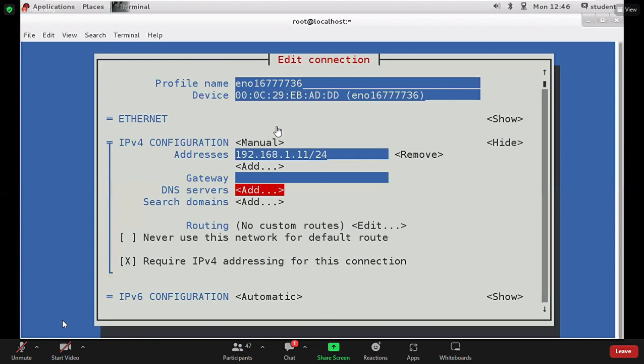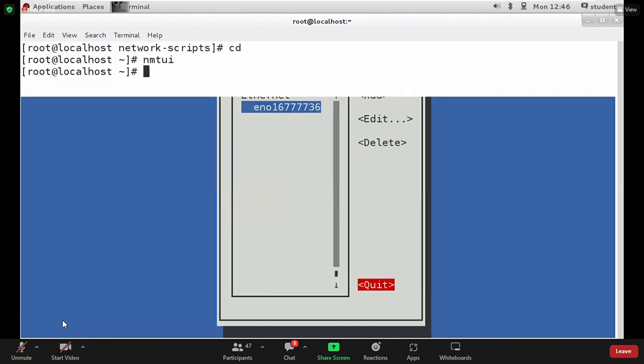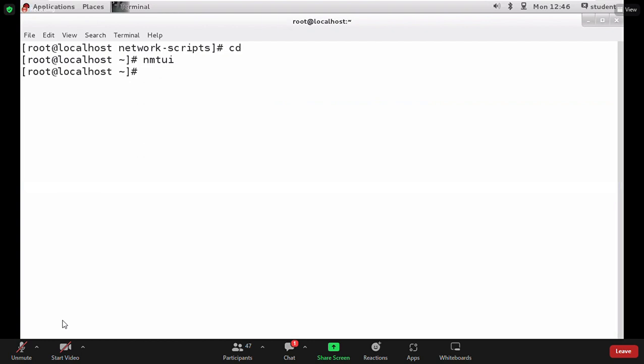No, right? The same way here also. So let's see here. No need to provide any gateway. So clear? Just an IP address is enough. Then systemctl restart network.